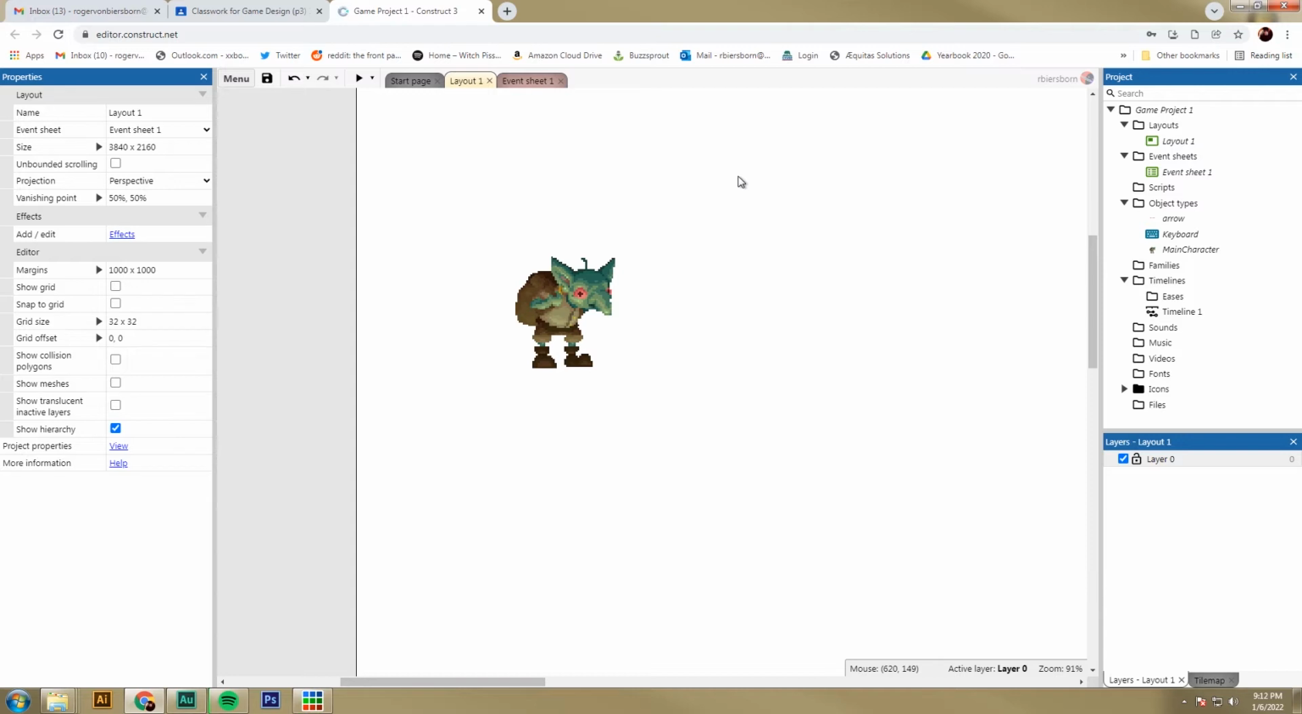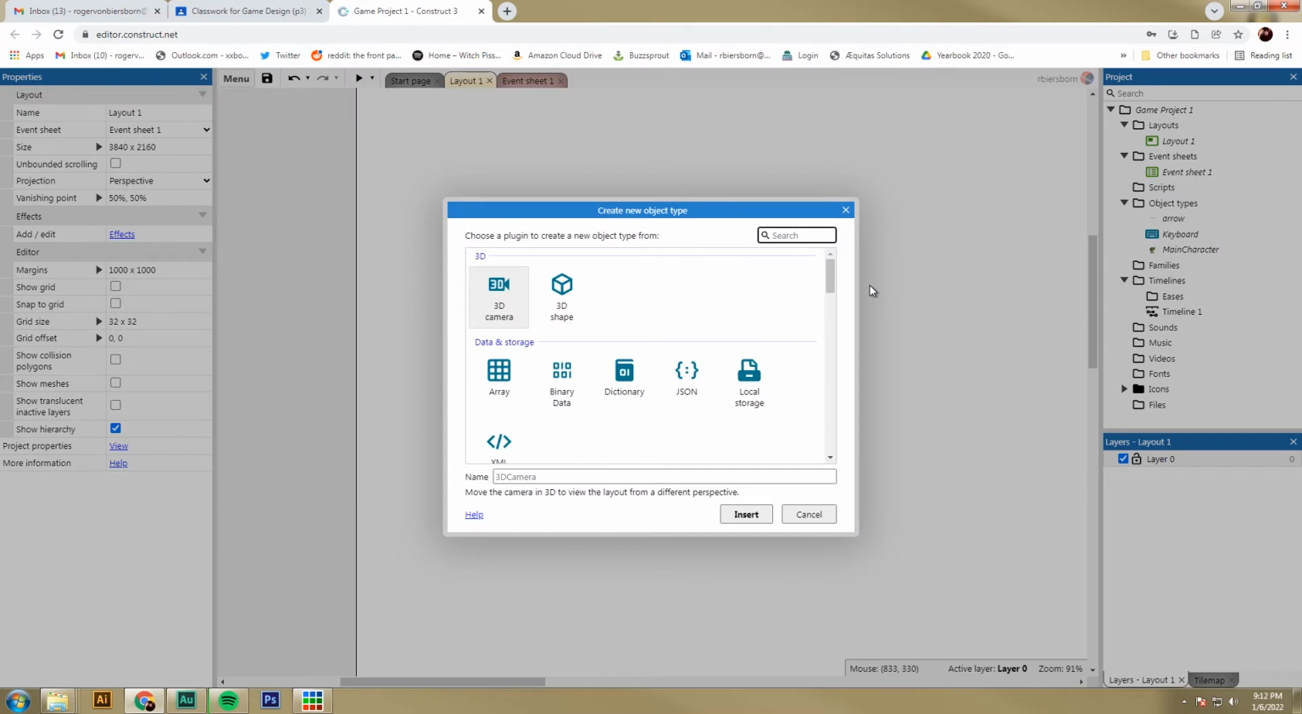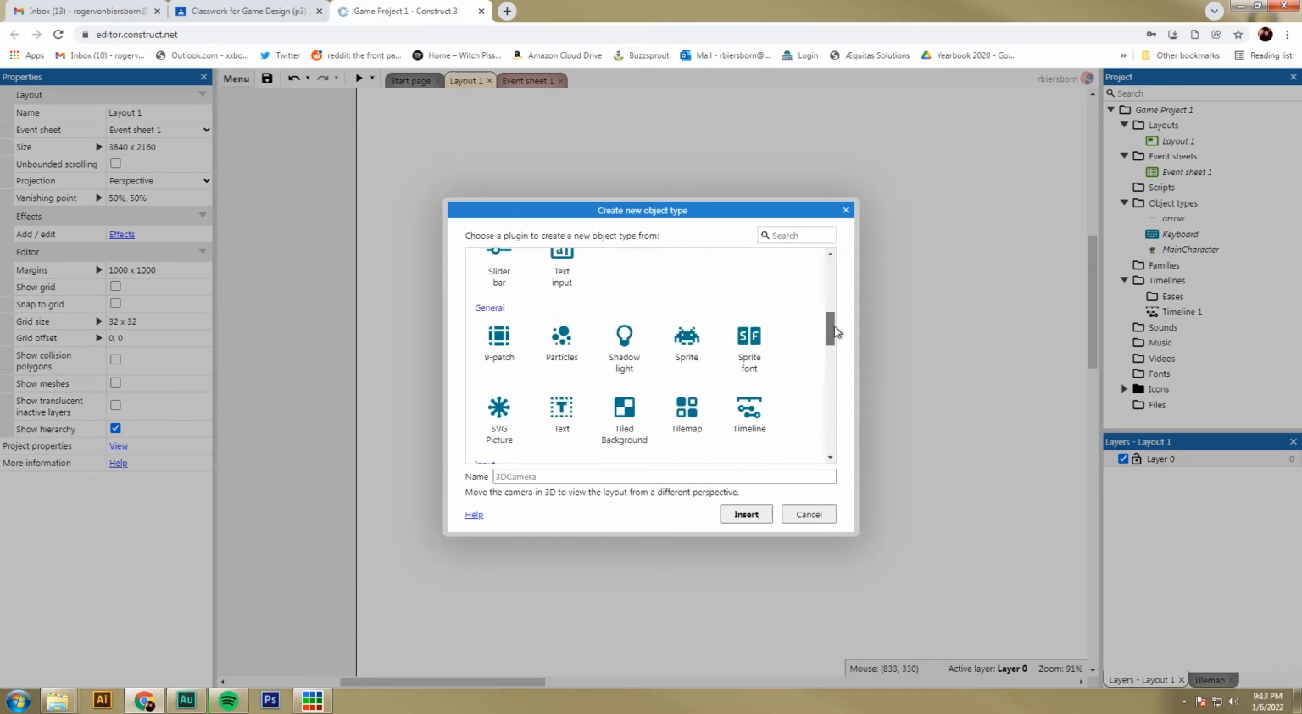What we're going to do now is add a new object into the game. To do that, if you remember, we would right-click anywhere in the white space of our layout. So I'm going to right-click over here. I'm going to click Insert New Object. What we want to do is find where it says Sprite. We're going to click on it just once. Don't double-click it yet. Just click on it once.